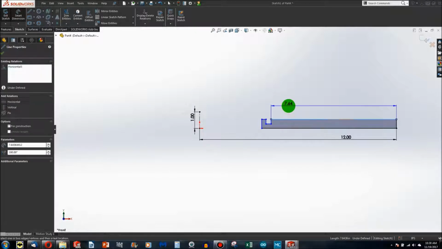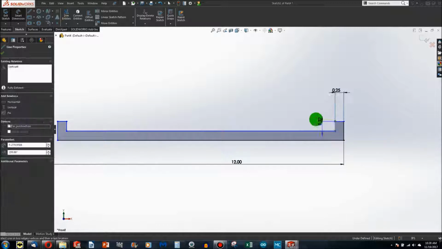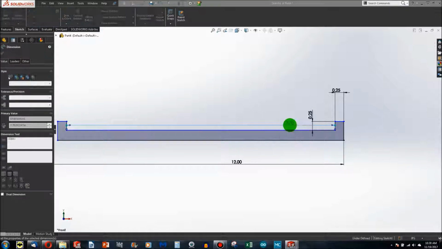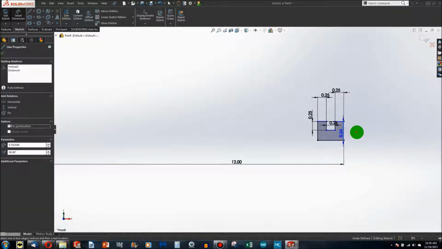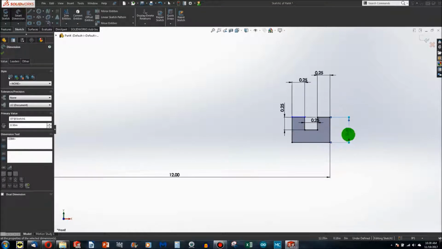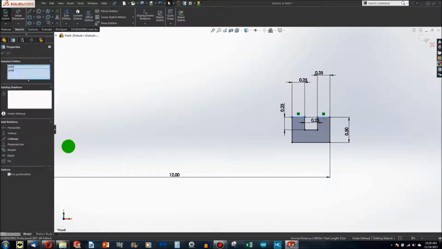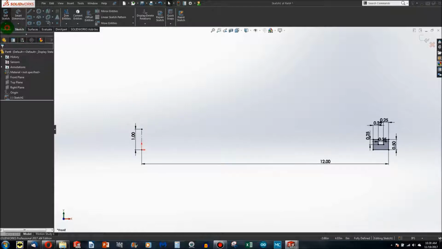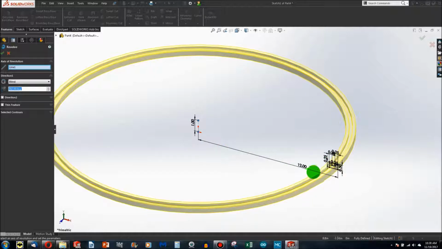We'll make this 1/4 inch. Make this 1/4 inch. This 1/4 inch. This 1/4 inch, 1/2 inch tall. It looks like I could put a 1/2 inch over here, or of course add in a relation of collinearity. Now, features, revolve. It recognizes my center line and my feature.